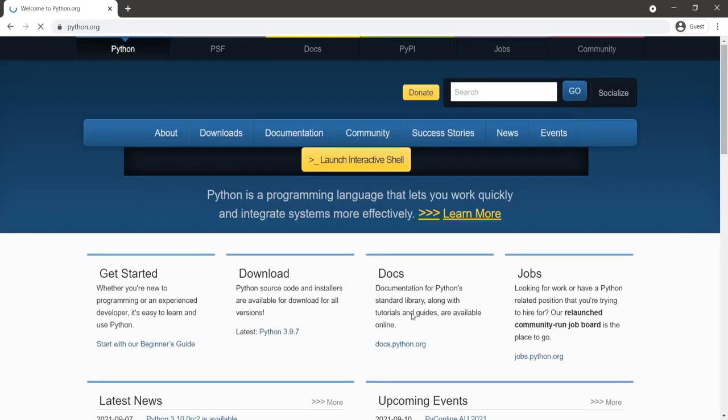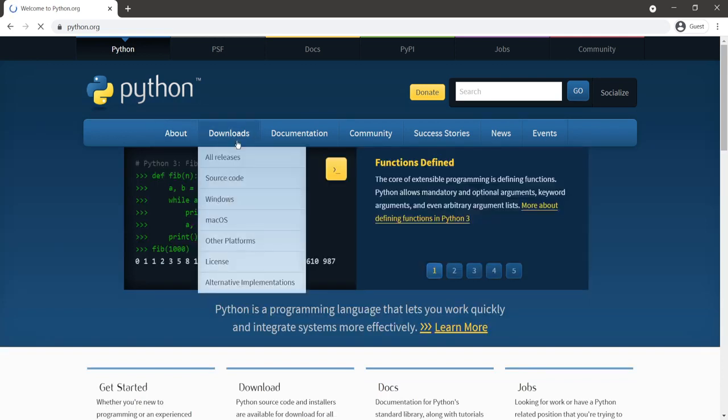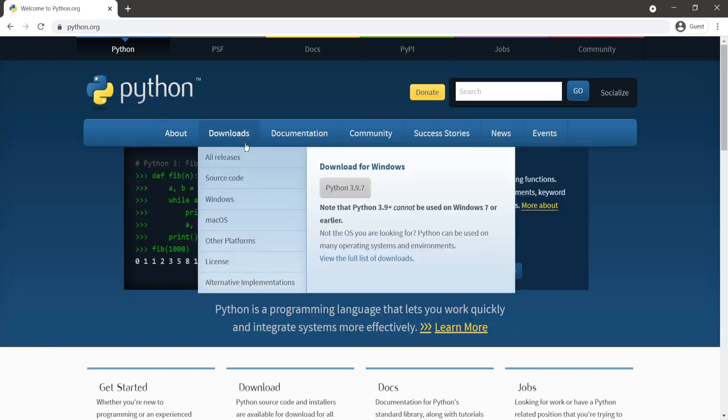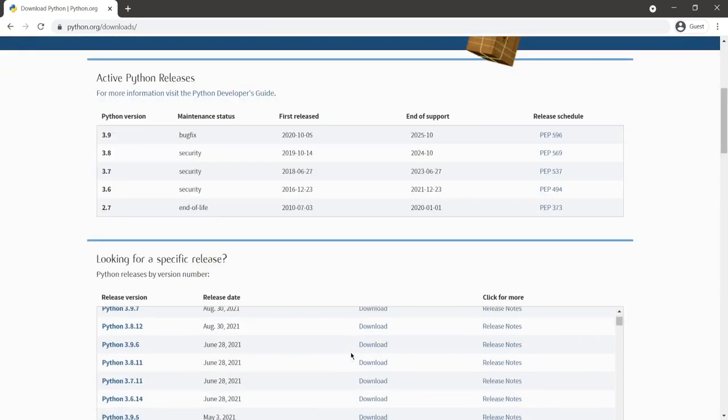And once you're there, you should see this screen. So I already have Python installed, but if you go to downloads, then you just click here. And for some people watching, you may not be able to install this, but most people watching, if you have Linux, Mac, Windows, and I think you can even install it on a Chromebook, then you can install it.